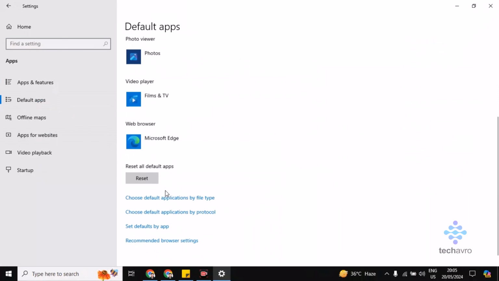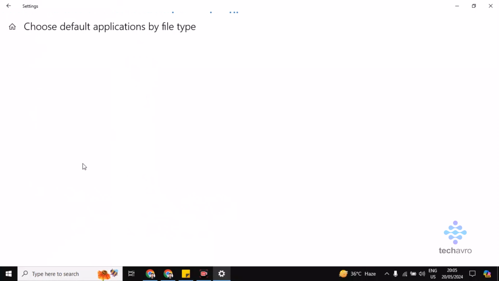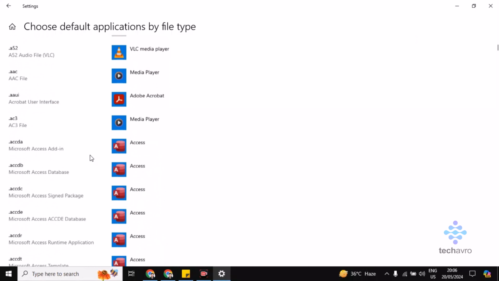Now scroll down and you'll find this option, choose default applications by file type. Click on this. Now on the left hand side you can see .3fr, .3g2. Now you have to find .pdf.